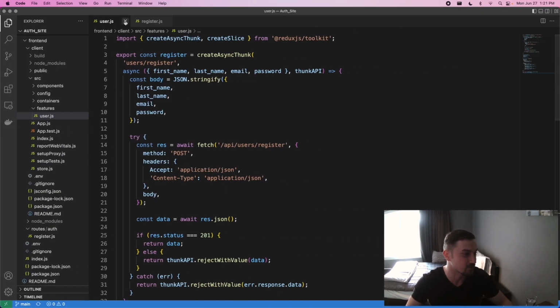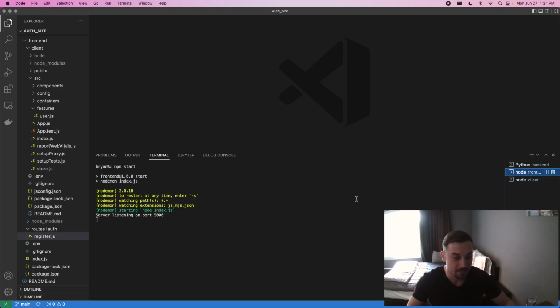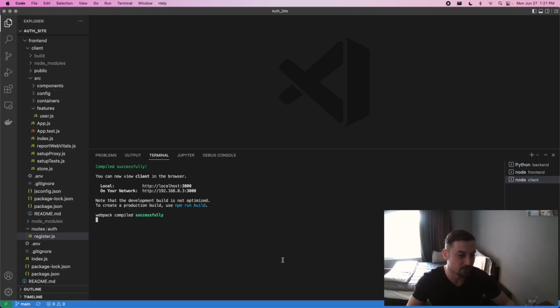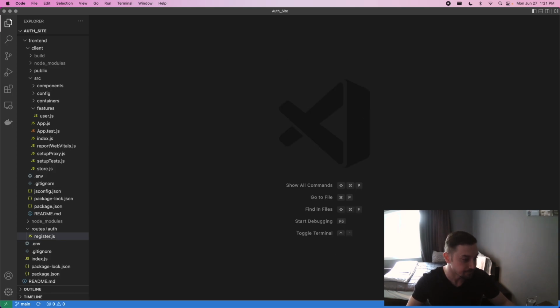So I'll perhaps do that first. And also, by the way, I have 3 terminals running. So I have one for my Django backend API, I have one for my Express server, and I have one for my React development server. So I have all of these, so make sure you also have those running as well.